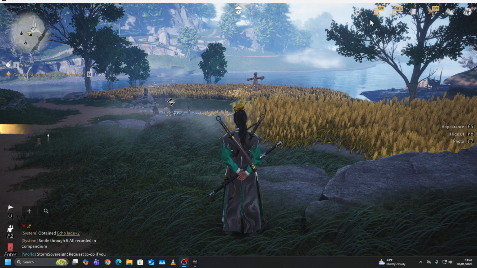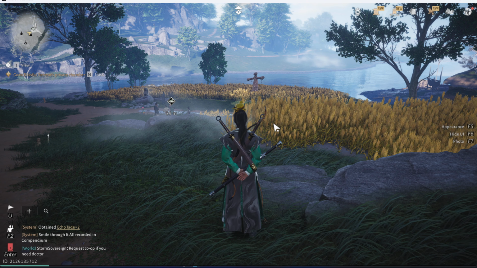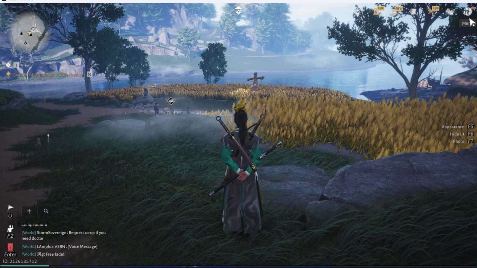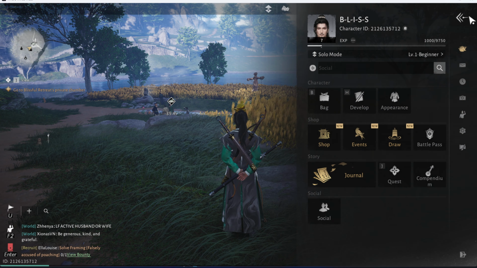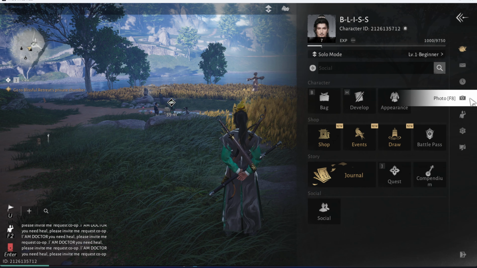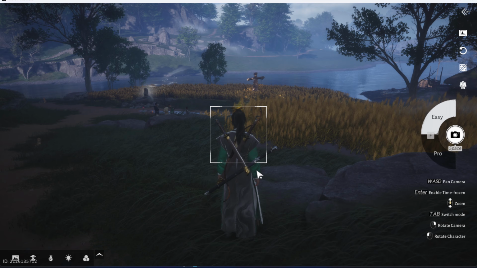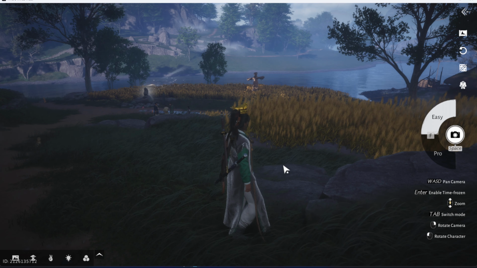If you would like to take a photo in Where Winds Meet, then all you need to do is simply enter photo mode. One of the ways you can enter photo mode is simply by clicking on menu and then looking for the camera icon and selecting it. Once you've done that, you can then customize how your photo is going to be taken.